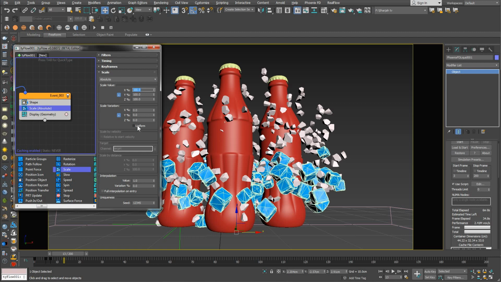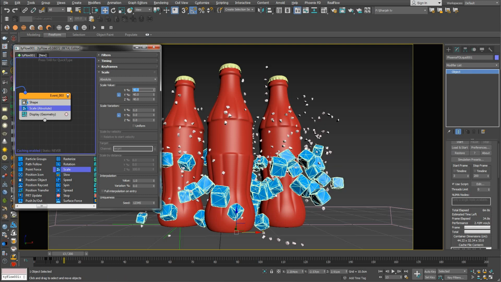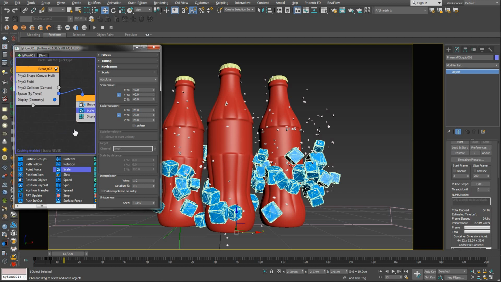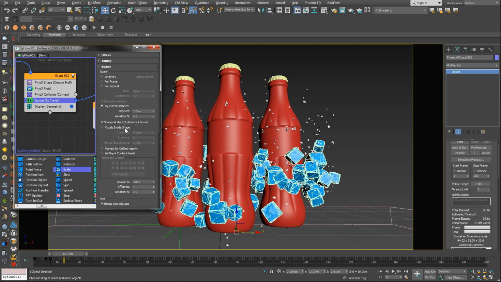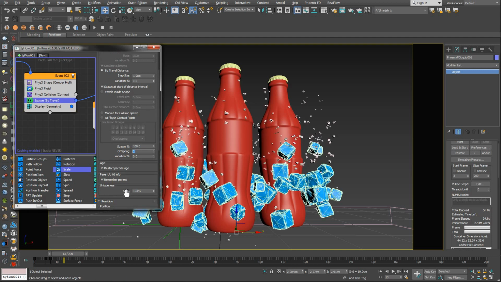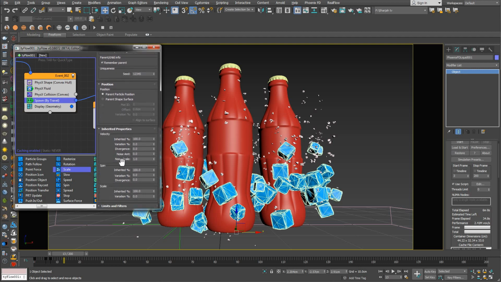So we need to reduce this, maybe 40 is good. And also what we can do is randomize their volume, some variation, and that's it. I think these are nice. Maybe we'll increase their number by going to spawn, and here we can say 2. Each one will produce offspring 2, and we can go down and change some values here.